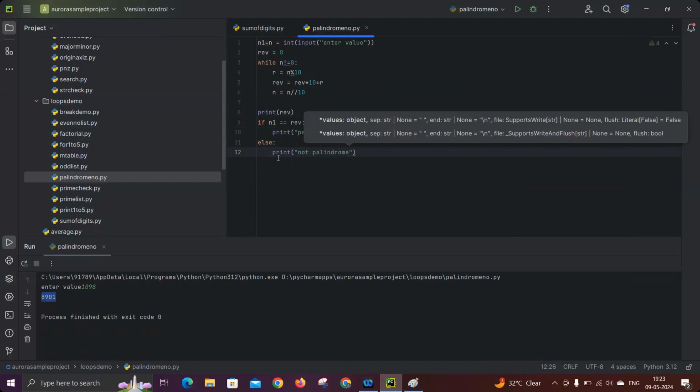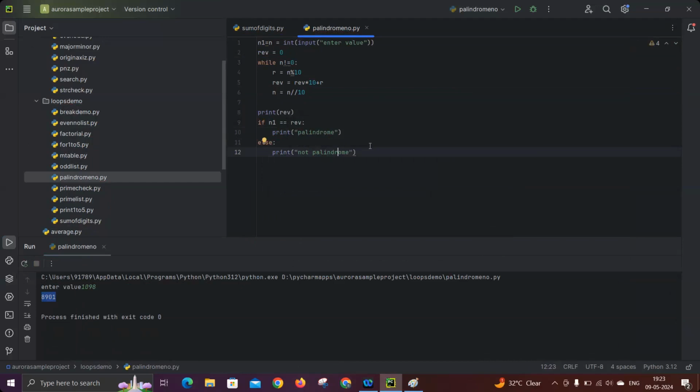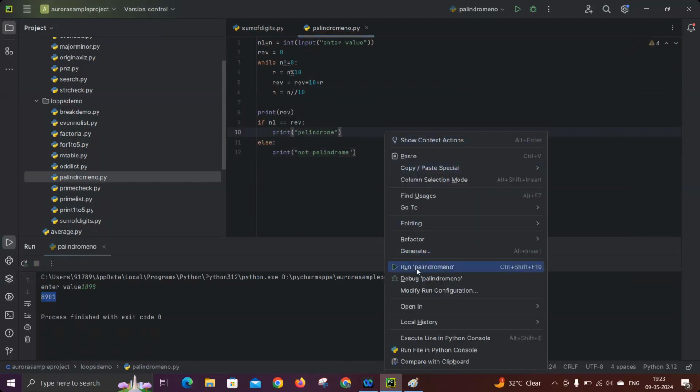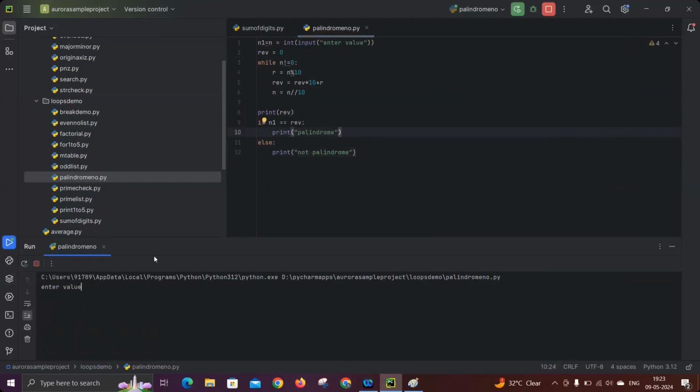Okay. So now I'm running. If I run 1, 2, 3, we get 321, not a palindrome. For example, if I run the same logic with 121, the reverse number is 121, so it's a palindrome. So likewise, you can check palindrome values.